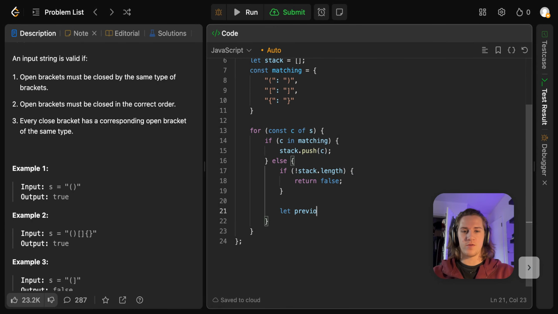And then let previous opener equal. So I'm going to assign this variable previous opener, and it will point to the top of the stack. I'm popping that first variable off the top of the stack if what we've run into is a closing bracket.